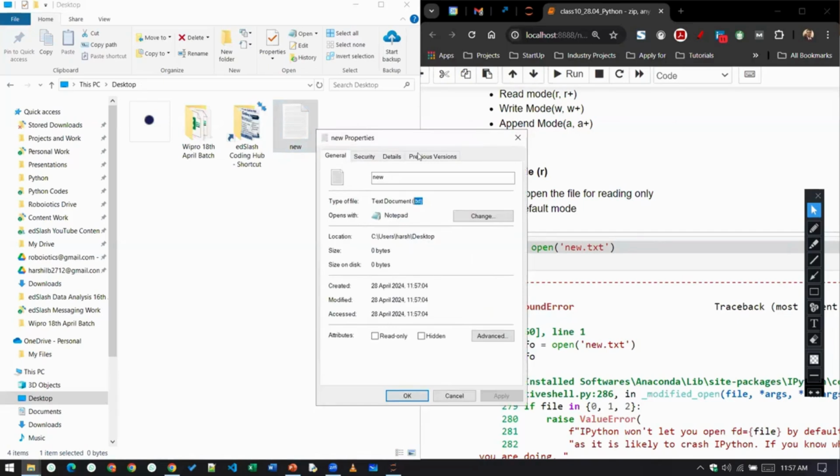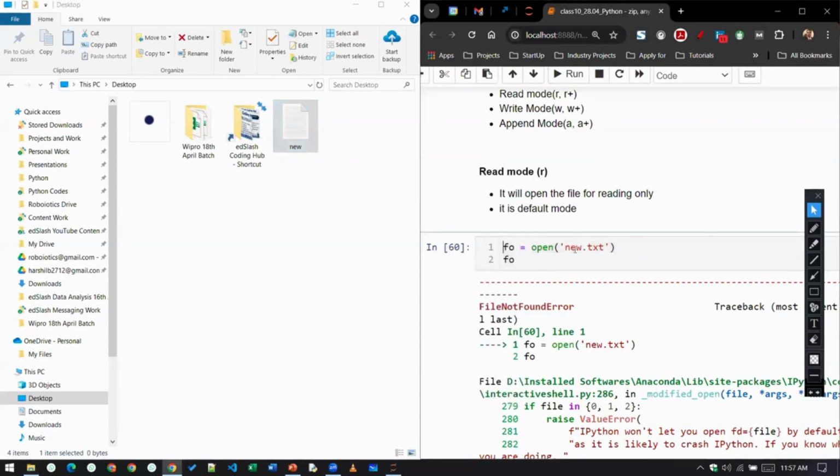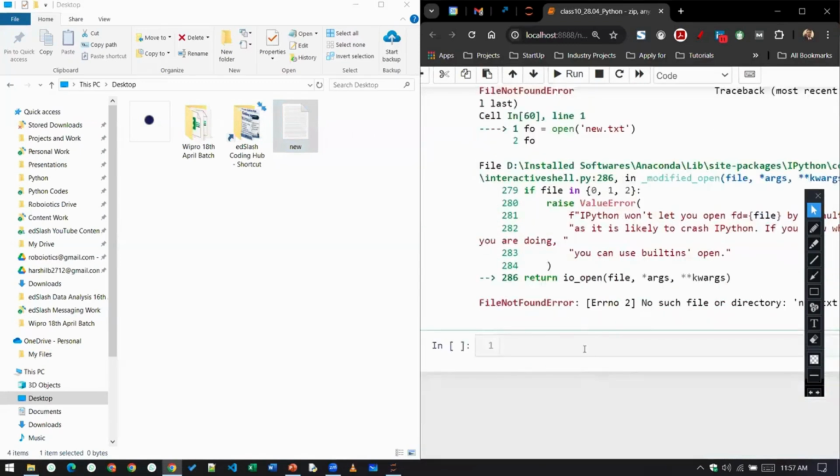Now what I will do here, I will take the entire path. If the file is present in some other folder, then you can take the entire path and mention it here. F4 is equal to open, mention the entire path, followed by slash, and then followed by new.txt. This is the entire path of new.txt. If the file is present in some other folder, we have to mention it like this.